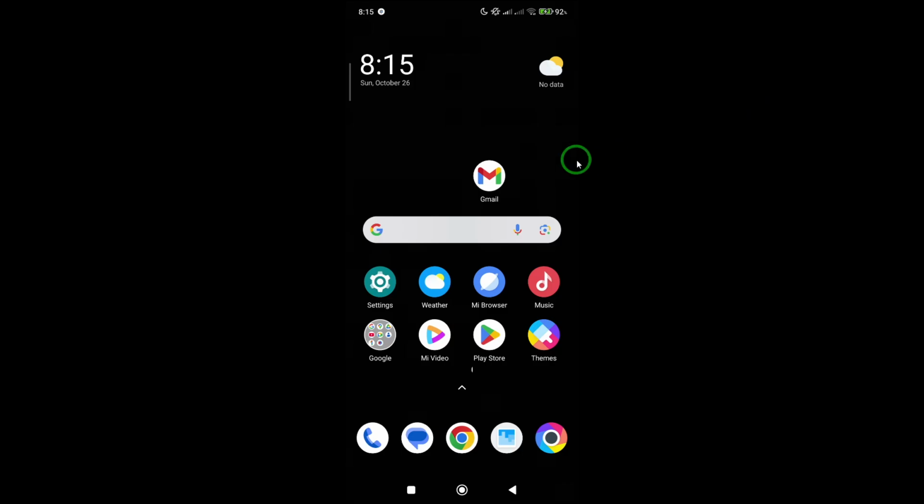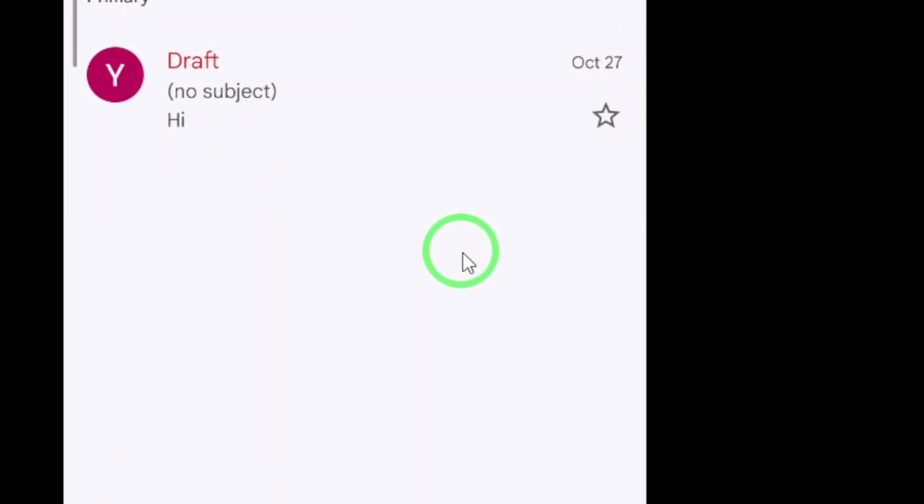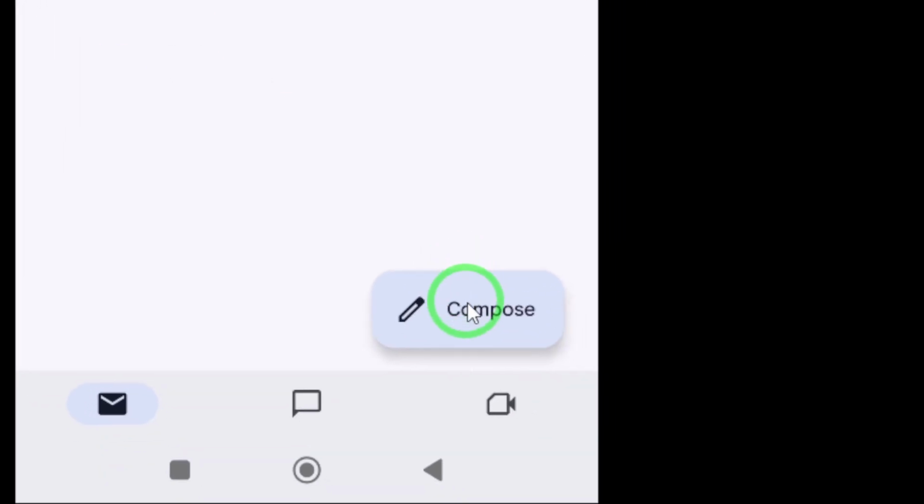First, open your Gmail app on your phone. Once you're in, look for the Compose button. This is usually a colorful pencil icon or a plus sign. Tap that to start writing your new email.